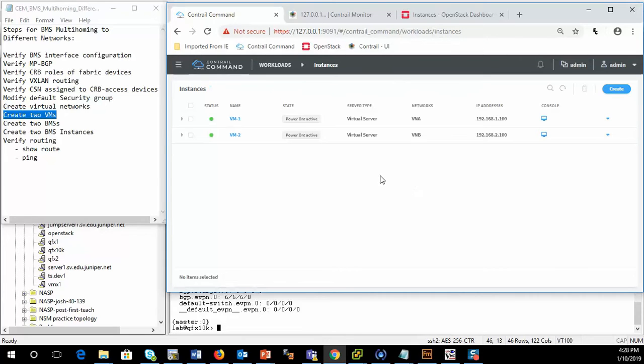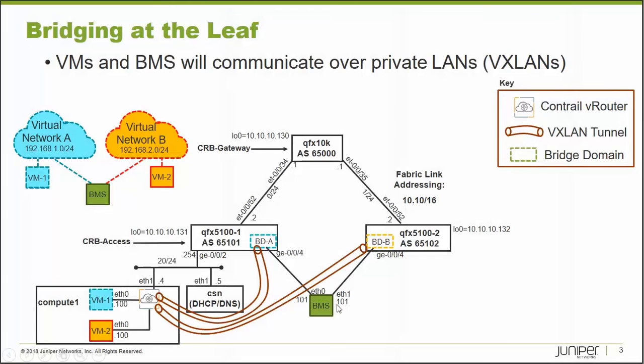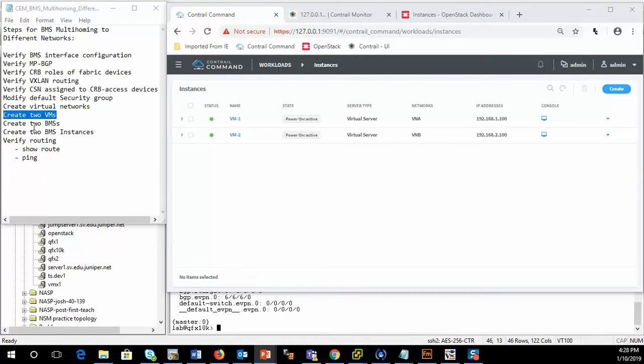All right, now the last part is to add the bare metal server to this whole thing. We start by adding the server, and then we have to add the instance. That's what we're going to do here. Actually, let's create one BMS.